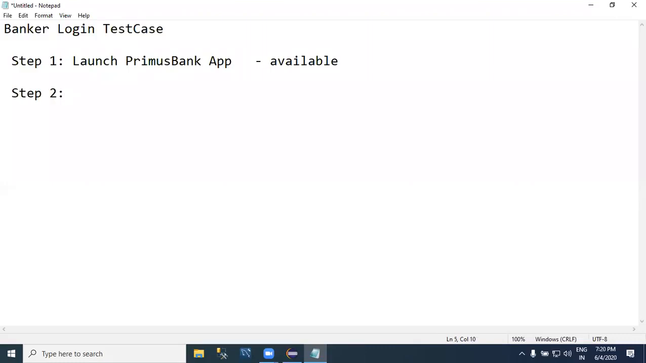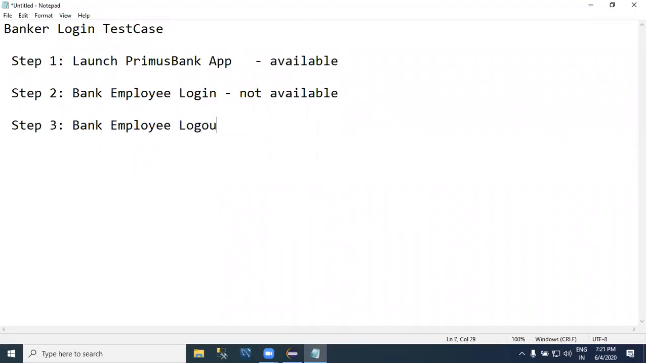The second step, the bank employee login. This is not available. We have to create. Not available, so we have to create it. Step 3, bank employee logout. Not admin logout, bank employee logout. The bank employee logout also not available.